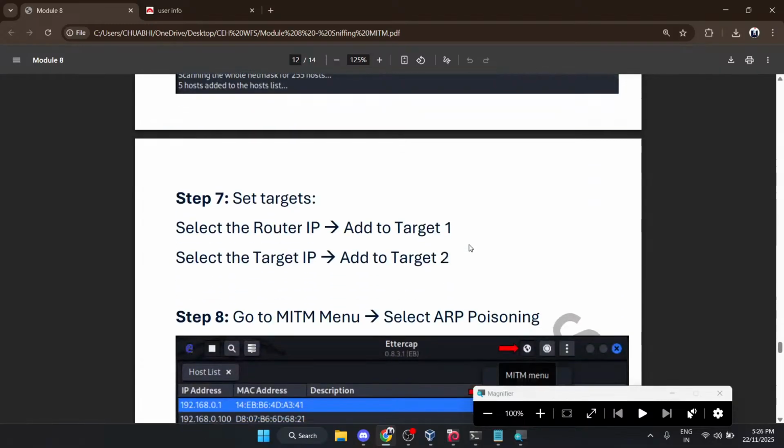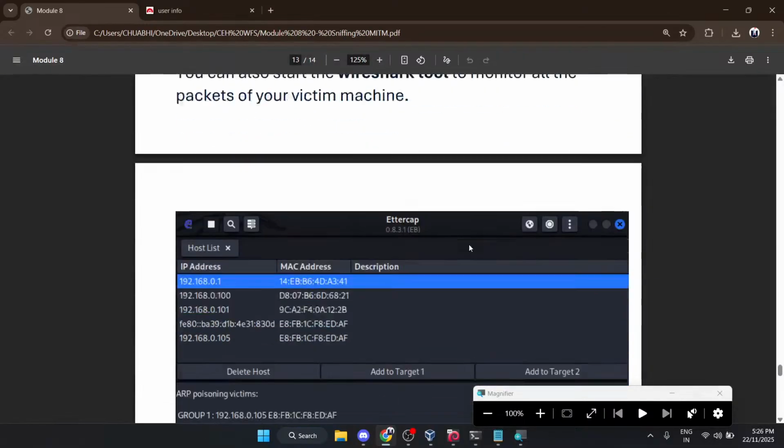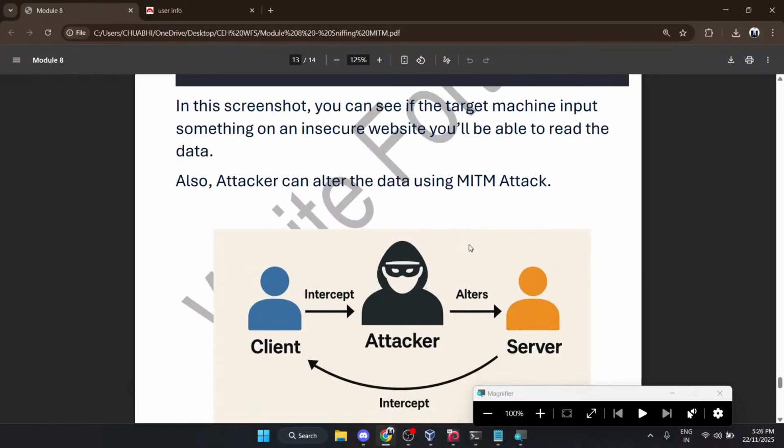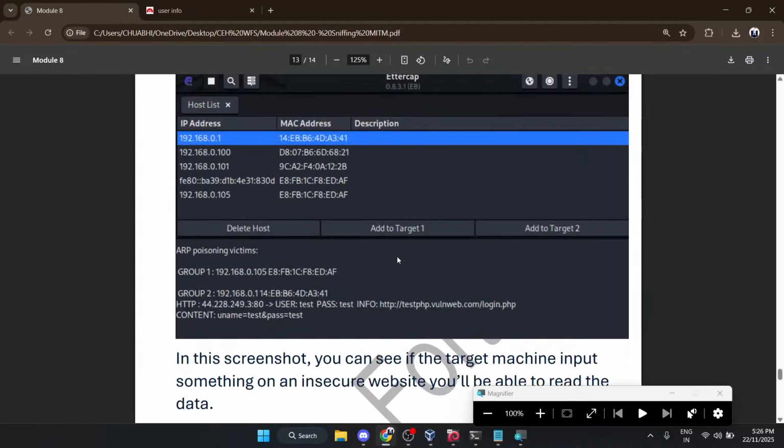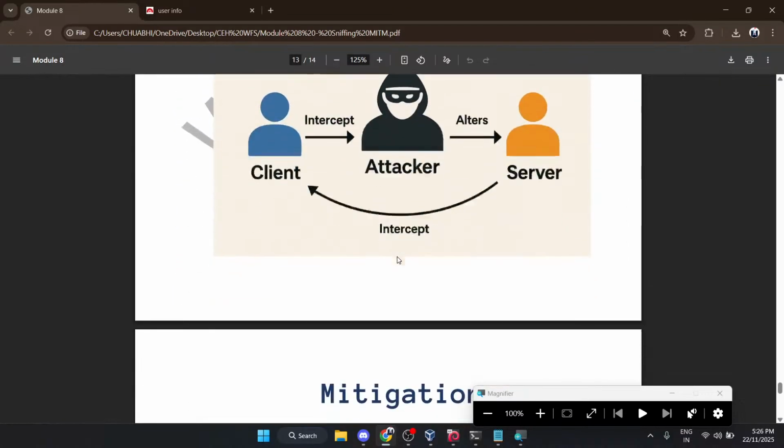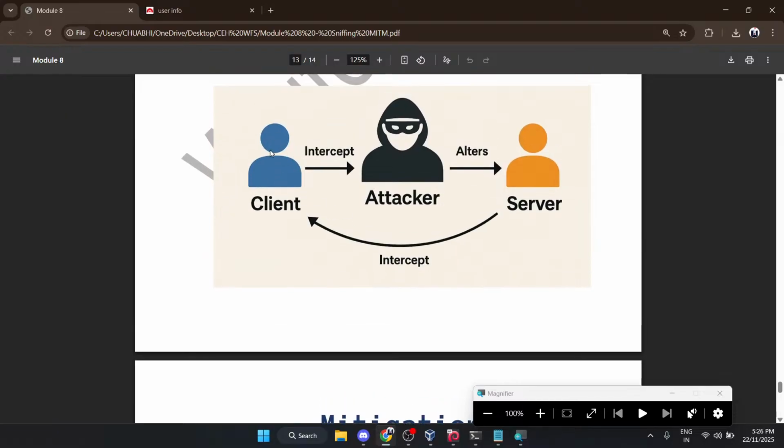Okay, these are all the steps that I have listed. We have already covered these today. So what happened? The client was sending data to the server and the attacker can intercept it, meaning can see the data, can take it into his system and can also alter it.